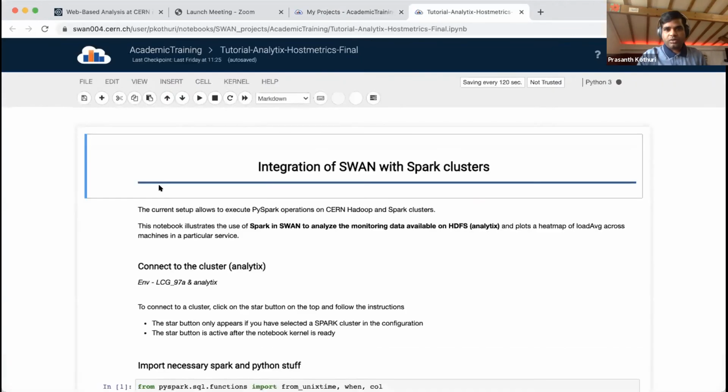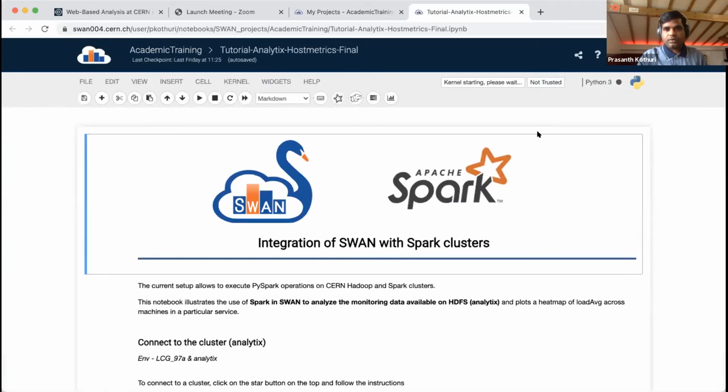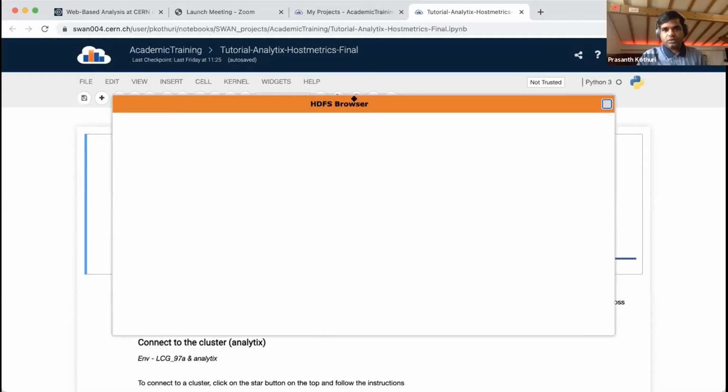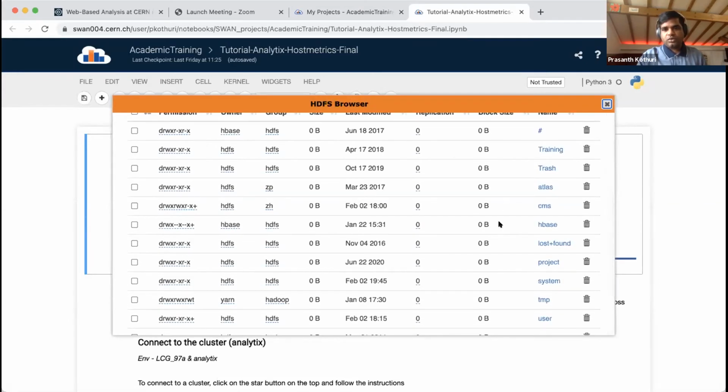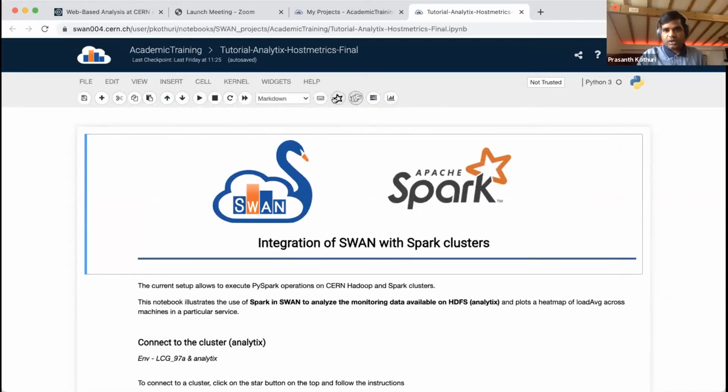So I open the notebook. Like we said yesterday, within the notebook we give you certain tools to make the data analysis a little bit easier. The first one is if you click on this elephant, you can browse the HDFS file system. This can be useful sometimes if you don't know where the data is and you have to search it out. And the second one is the star button that allows you to make the Spark session.